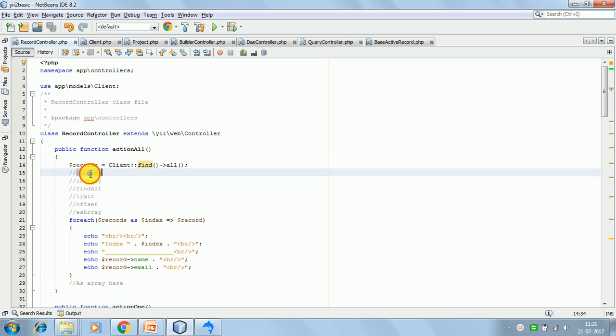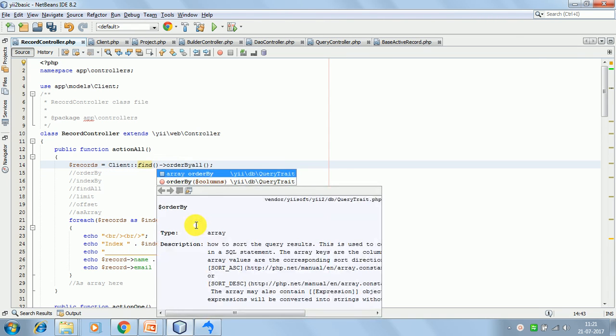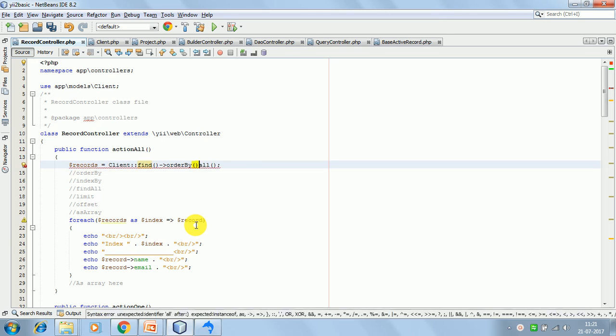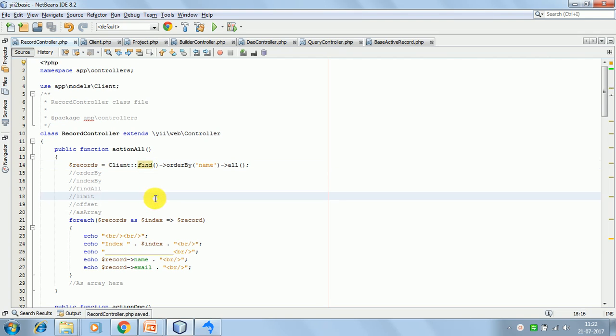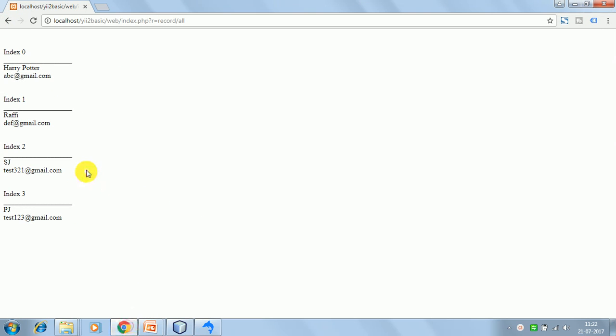So the first one is order by. By default the records are ordered by ID, which is the primary key. Now I would do order by, then you pass the params. So I would say name only, right? And now let's look at the output on the browser.